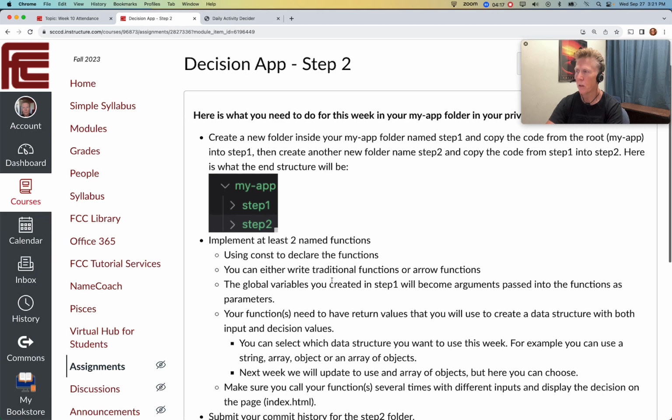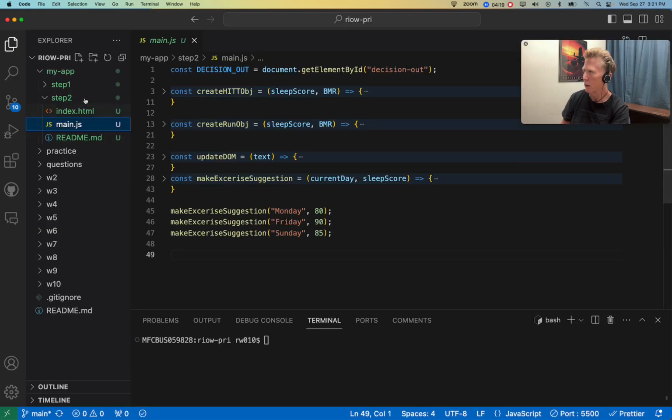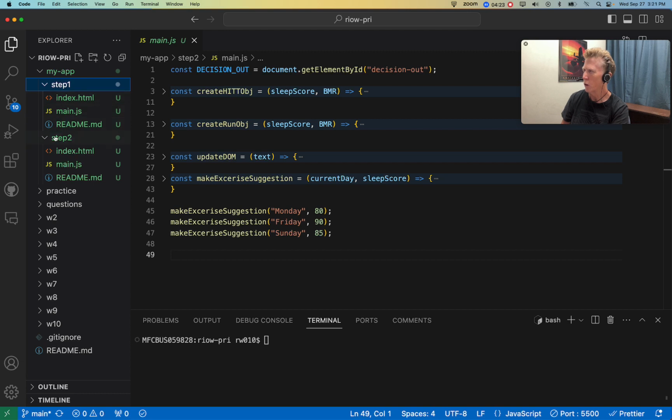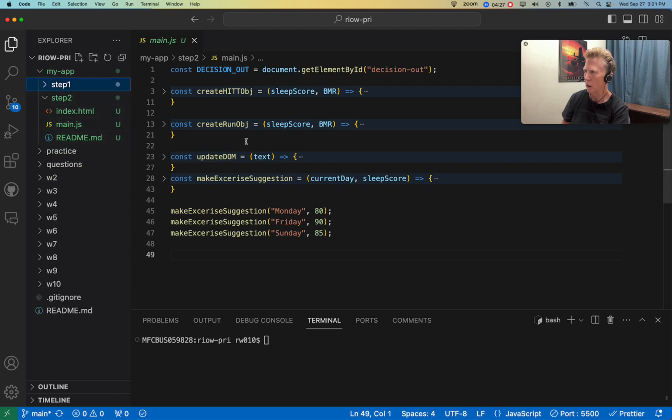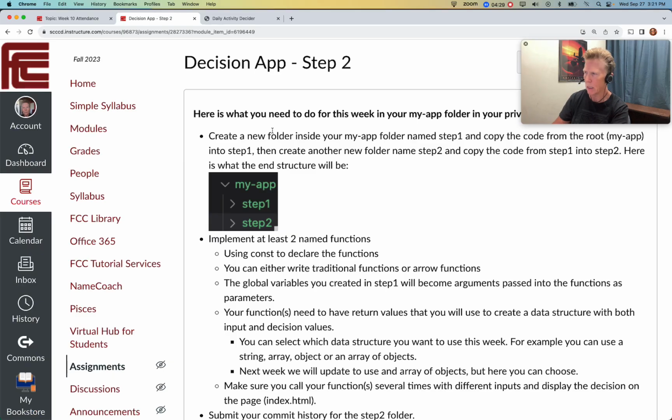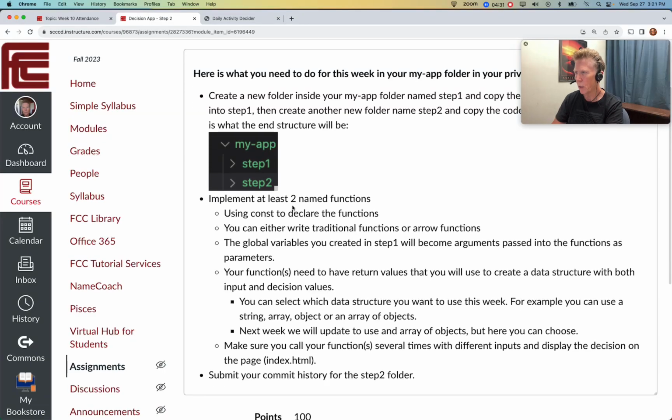Okay? By the way, here's my setup. That's what I originally had, and here's my code that I wrote. I'm just at least going to give you the outline of what I did. So you're going to write at least 2 named functions. Named functions are what we talked about, where we actually gave it a name. And down here I talk about how you can either write traditional functions, what we've been writing, or you can write arrow functions. Either are fine, as long as you name them.